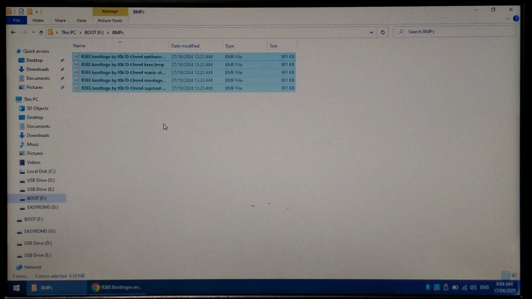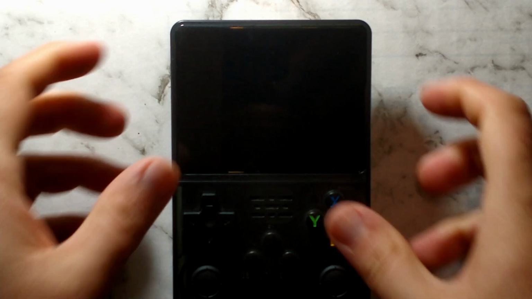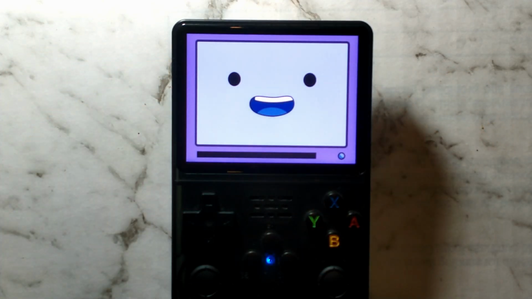That's all there is to it. We'll safely eject our SD card and put it back in our R36S and see if it worked. We'll power on our R36S and see if the boot logo's changed. And it has, there's our BMO logo.